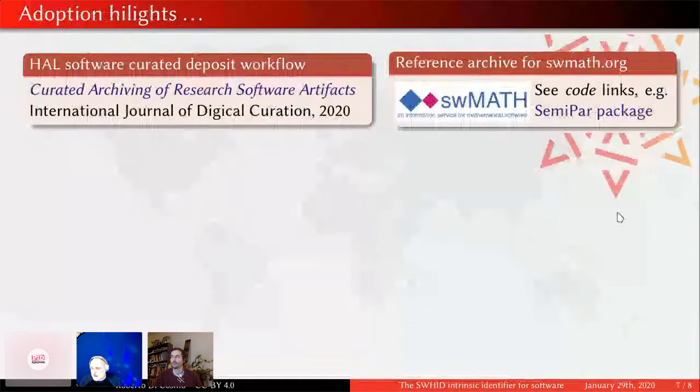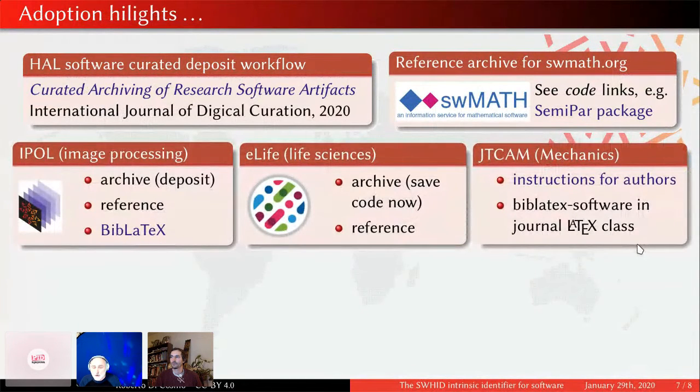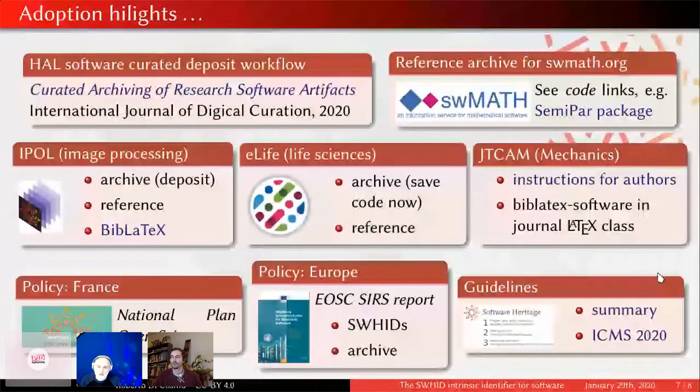This is now being adopted in research, so there are connections with the national portal in France, which is called HAL, with a reference archive on mathematical software maintained in Germany by swMATH, and with many journals: IPOL, eLife, you will hear the story just after this presentation, the Journal of Theoretical, Computational and Applied Mechanics, and many others. And this is also now part of policy. For example, in France, in the National Plan for Open Science, this is recommended. You have a report in the EOSC, European Open Science Cloud, produced just a month ago that explains how to use it and why it is nice. And you have guidelines for researchers.